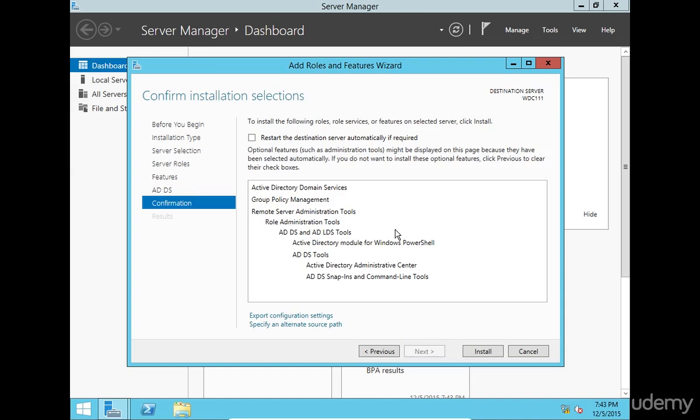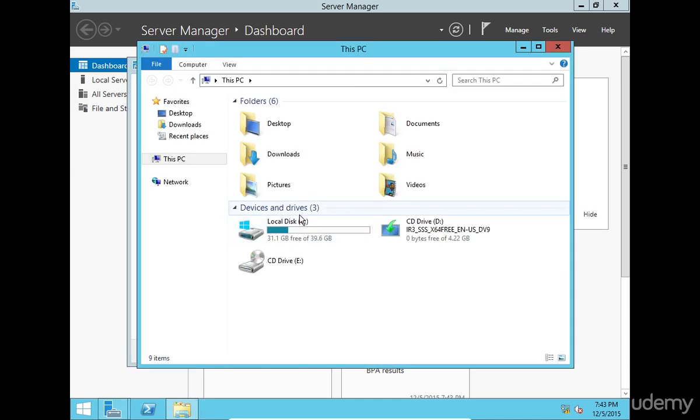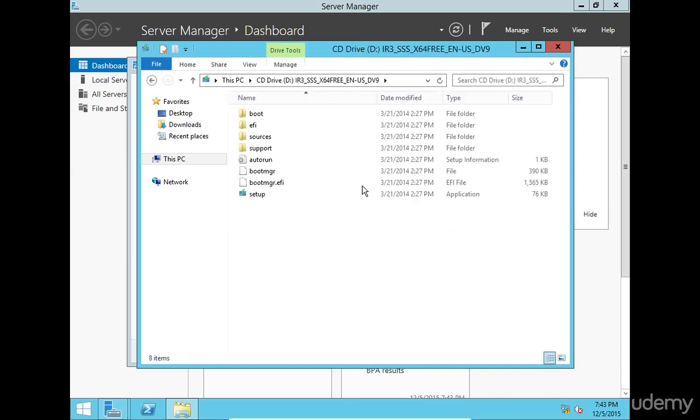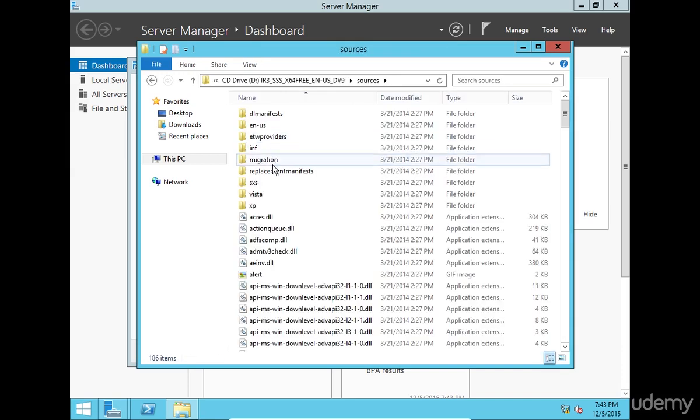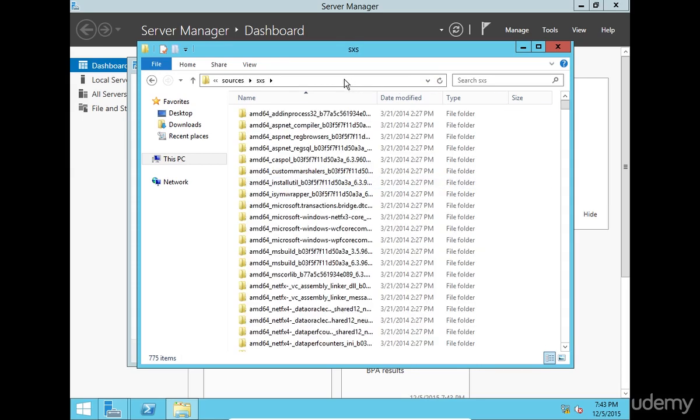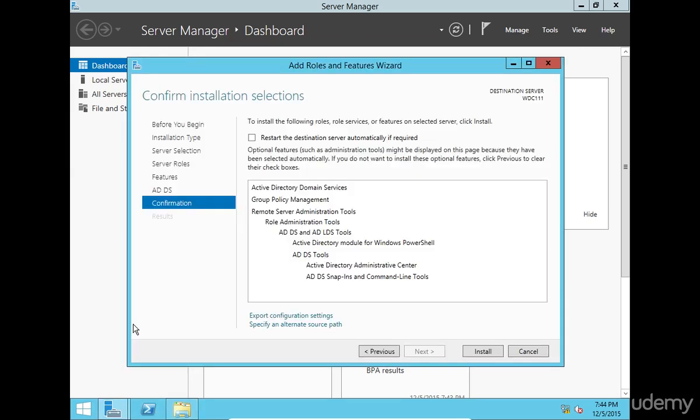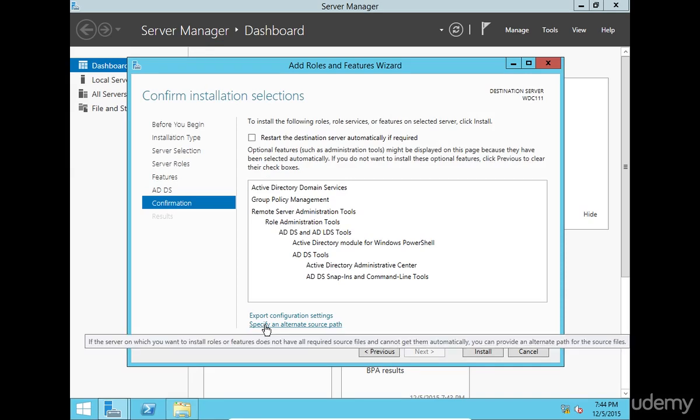Now on this screen, we need to specify the CD that we use to install Windows. So let's open our Windows Explorer and make sure it's still mounted. Now I can see that the CD is still mounted here, so I'm going to double click on it. And I'm going to click Sources, SXS. And then I'm going to click up here in the navigation and copy this path. So it's D:\sources\SXS. And I'm going to click back over on this screen and say specify an alternate source path.